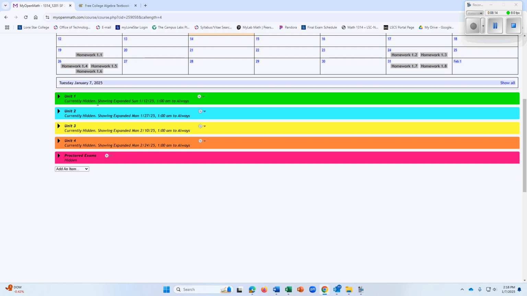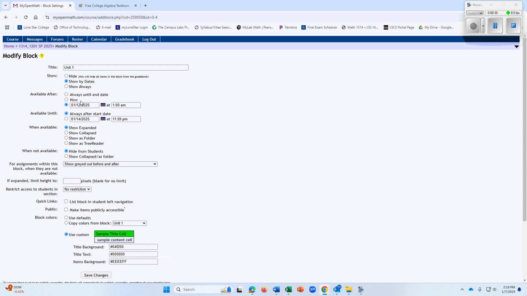The units say they're currently hidden, but that's just because they're not available yet for students. So you don't really have to worry about that. This one's permanently hidden down here. These will show up eventually, or I can make them available now if I want to. So you can just go here and go to modify, and that's where you can adjust when it's available.